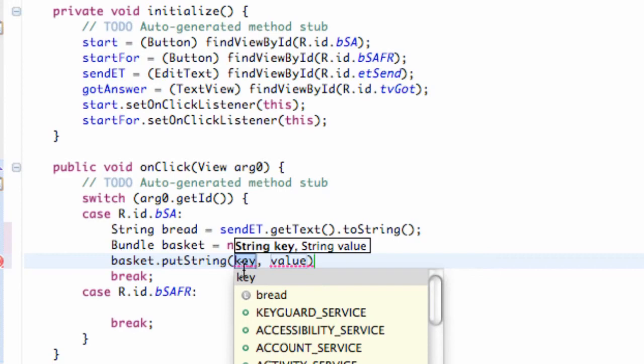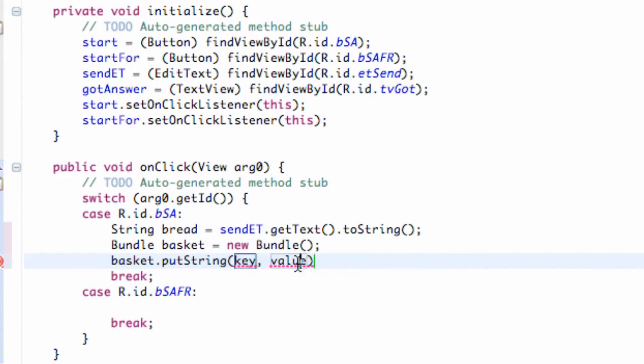Basically what a key is, is the reference. It's kind of the file name, so our next activity can look for that file name. And then our value is going to be what we're passing, which is going to be bread. So we're going to say bread right here, again referring to that string we set up, which will be whatever our edit text is. And now we just need to label this key, so we're going to say, I don't know, I'm hungry.